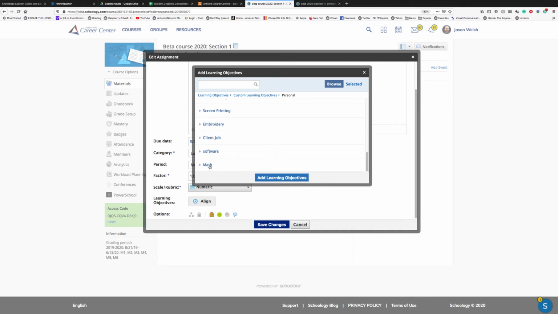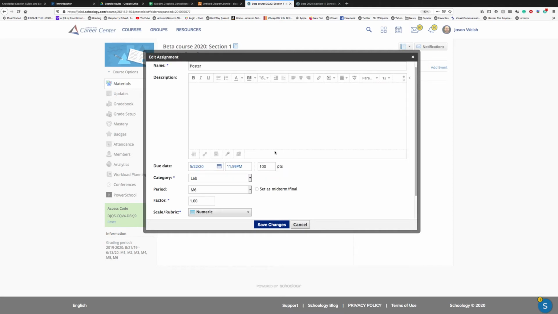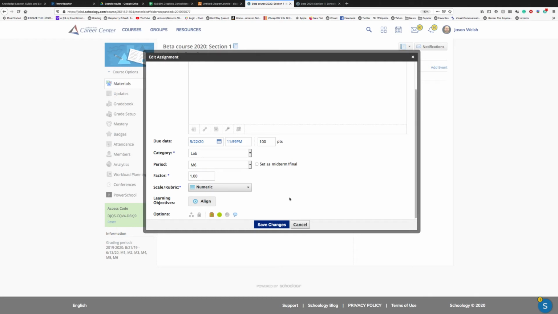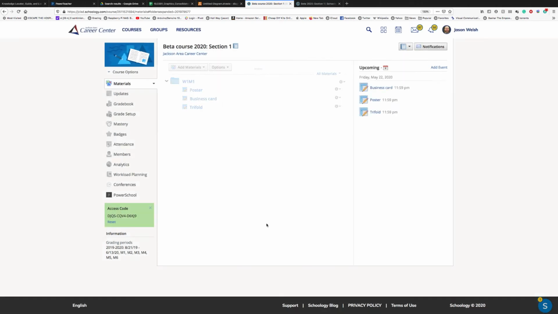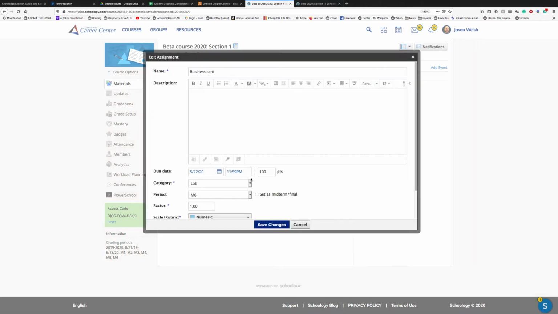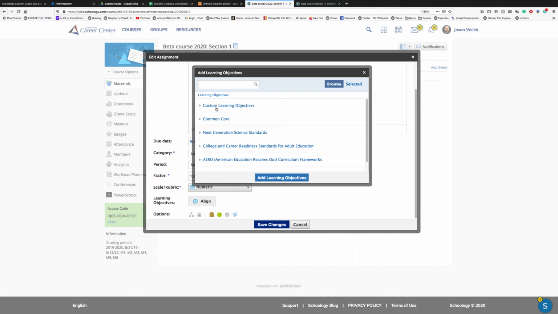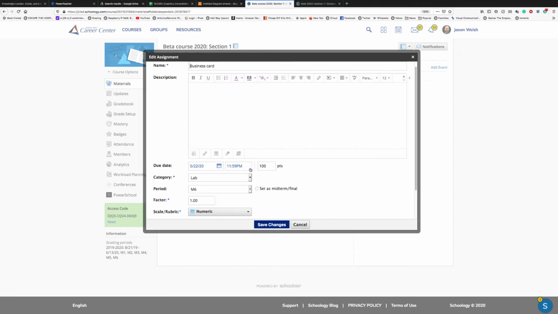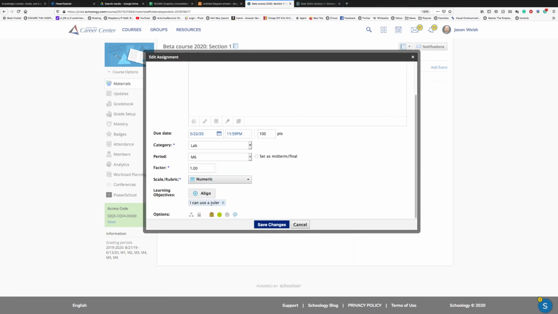Let's go to math. I can use a ruler. Student can use a ruler to measure a variety of products. Bam. Let's save that. Okay, let's do that with the other ones. You can see now that it popped up down here.